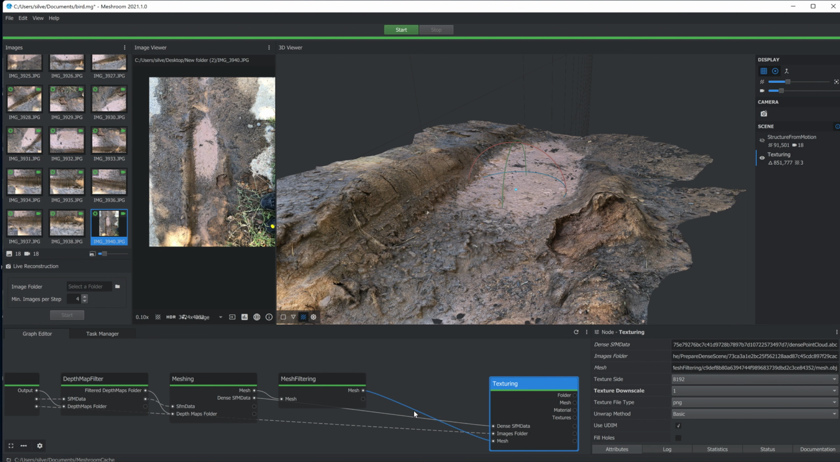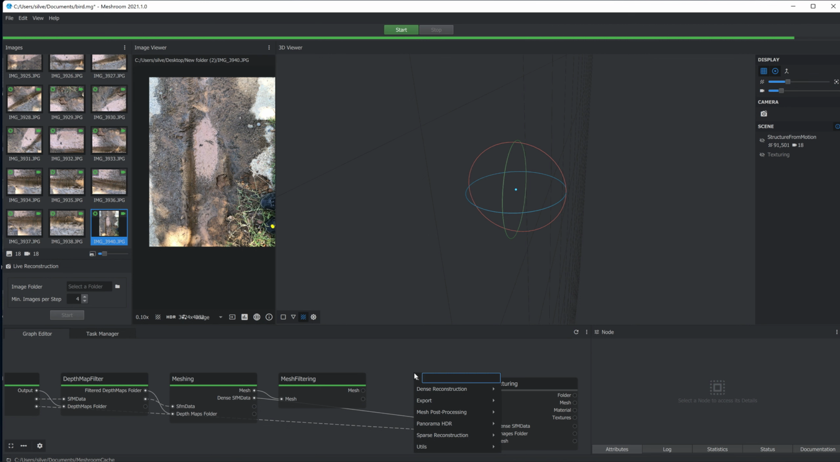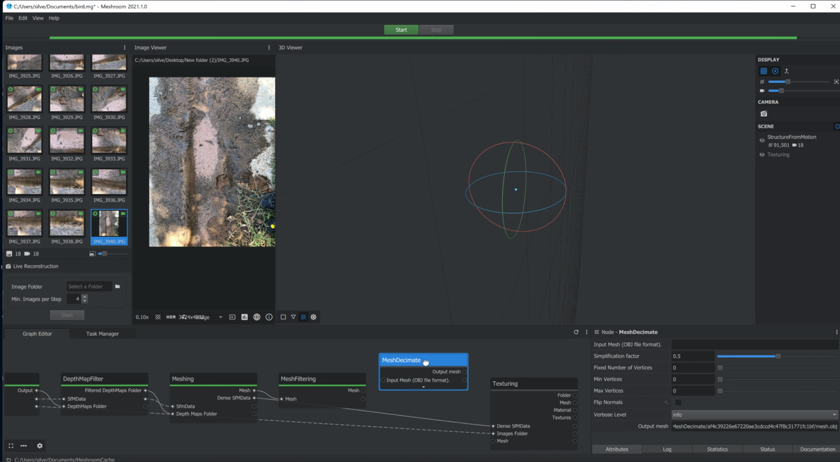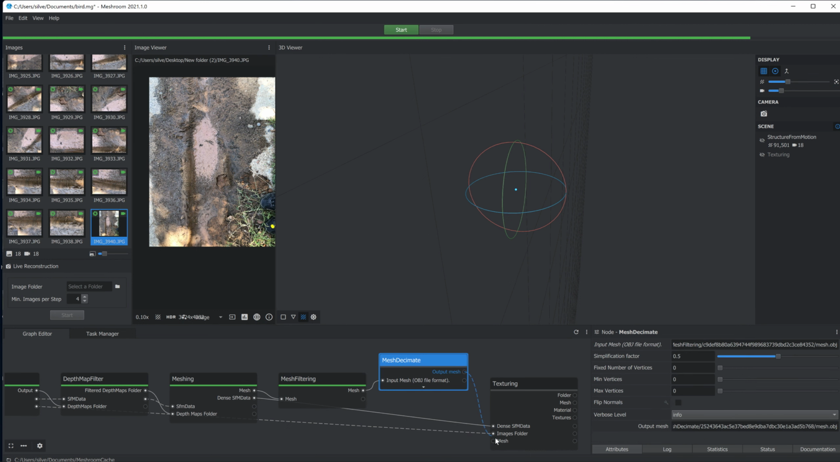You see this white line connecting mesh filtering to texturing. Right click on it and say remove. And then you're going to right click and go to mesh post processing, mesh decimate. Now what you'll do is connect your mesh to your input mesh of decimate here, and then output mesh back to texturing.